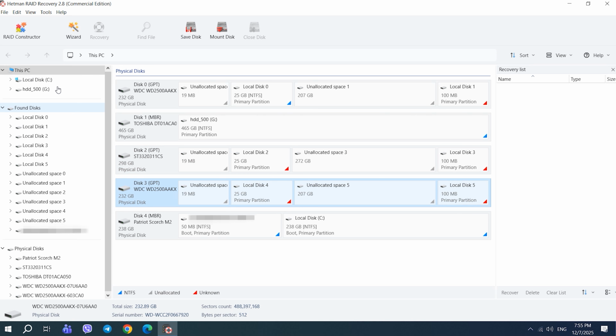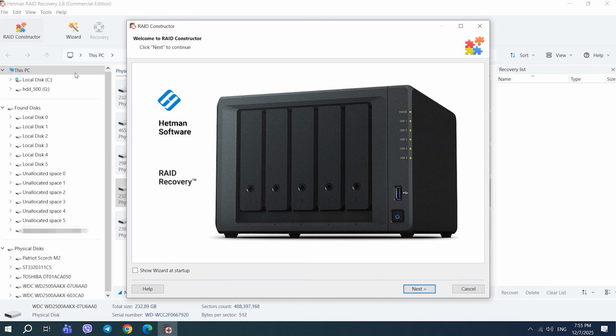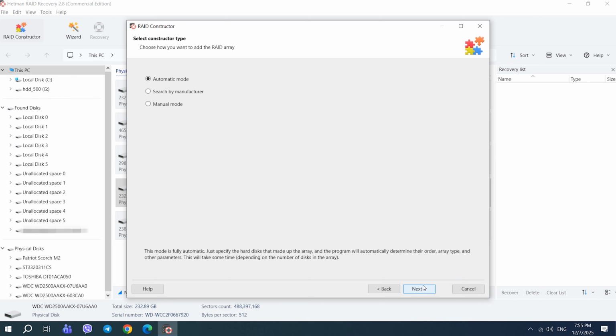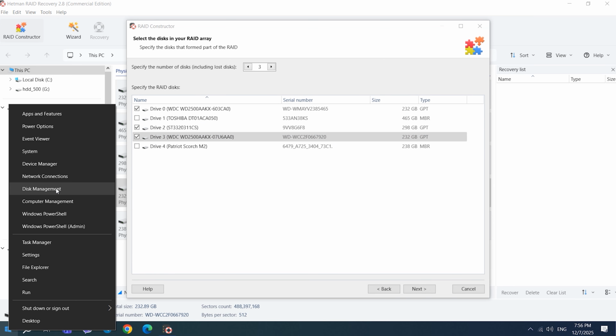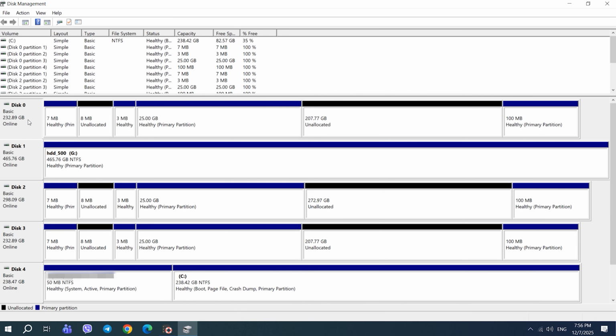To reconstruct it, click on the RAID Constructor button, then Next. Let's try to recover our array in automatic mode. Select the disks that made up the array. You can identify the correct disks by their capacity or name. You can check disk names in Windows Disk Management by opening the properties of the required disk.